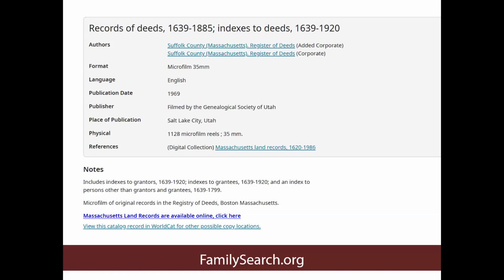It notes that these records were originally on microfilm. They were on over 1,128 microfilm reels. They were filmed by the Genealogical Society of Utah, and this was done all the way in 1969. So microfilm has been around for a long time, and you might notice that a lot of records have been done for a long period. It notes what the collection is part of, and it notes that these include indexes to grantors.